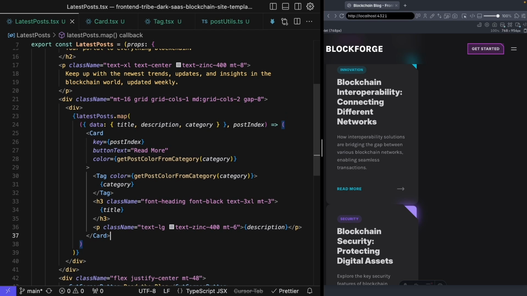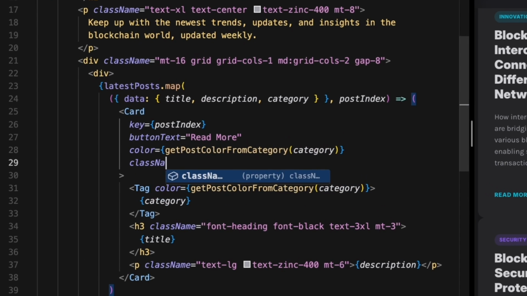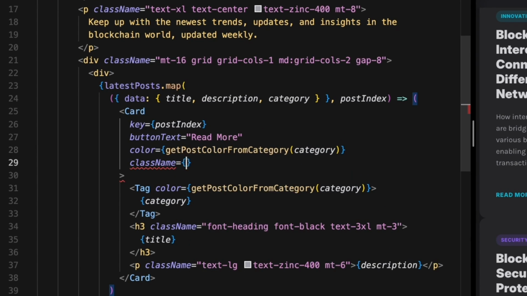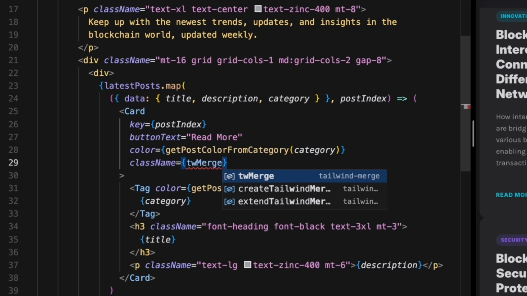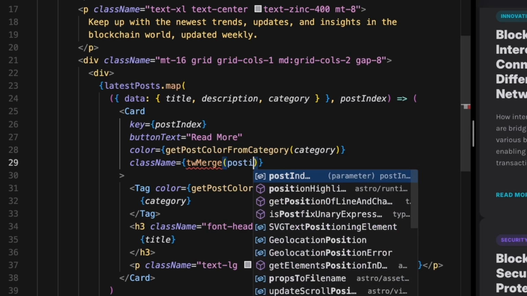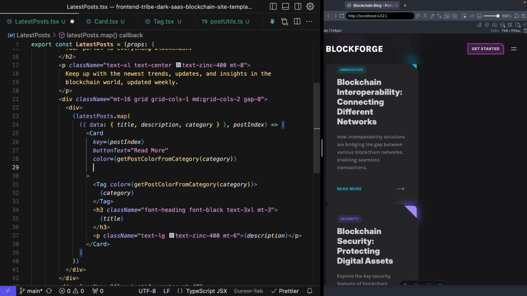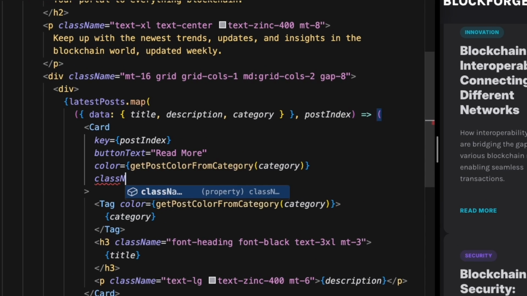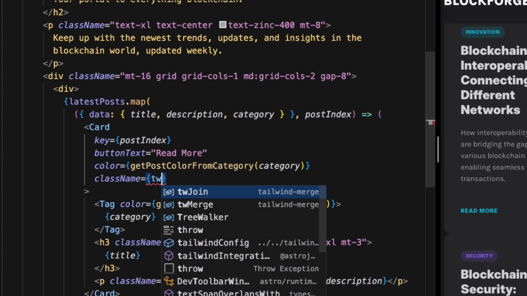So in order to do that, what we can do is take this grid column here, and when we're mapping over this, we can give this card a custom class name. So I'm going to say className here, and we're going to say twMerge to give this a dynamic class name. And then we can say when the post index modulo 2, in order to do this, let's go ahead and add a className here. And then we're going to use the twMerge function.